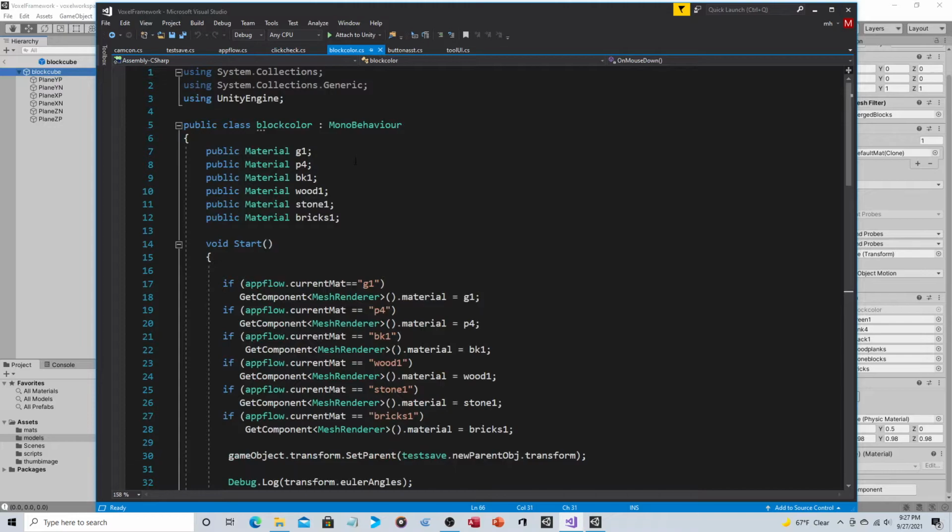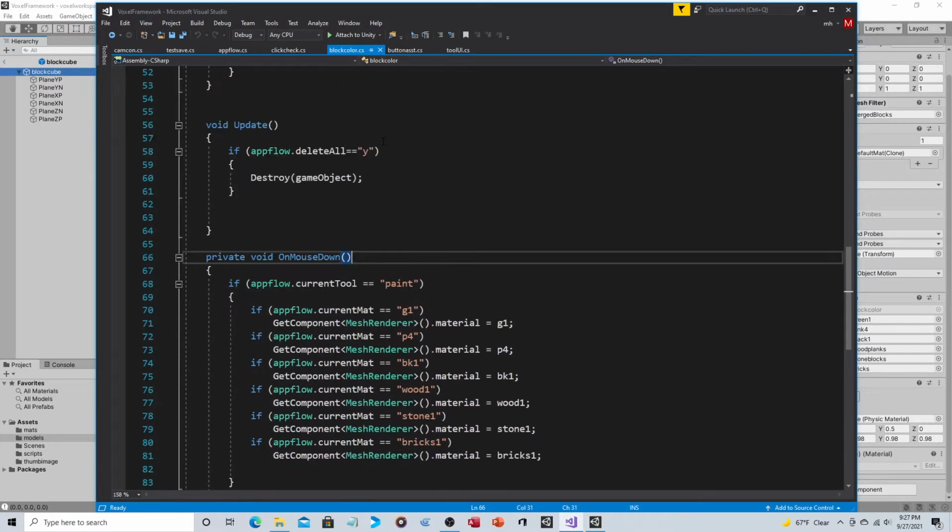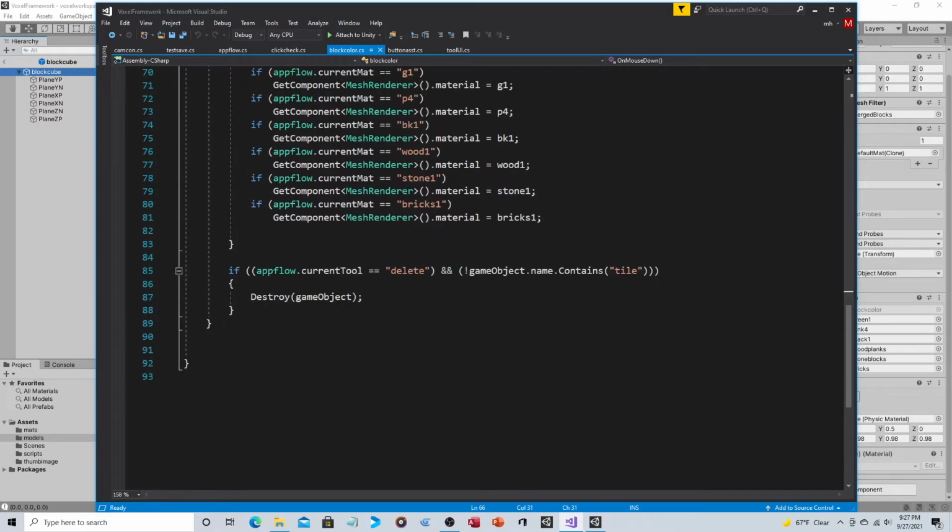So again, block color, on mouse down, if current tool is equal to delete, then go ahead and destroy the object. Pretty straightforward. So similar functionality where we need to disable the colliders on the planes. That way you can click on the underlying object and delete the object. Since the planes are a child to the object, they'll get deleted as well.